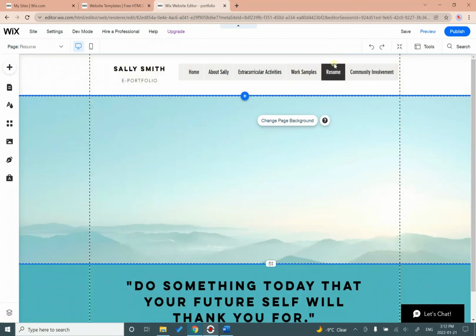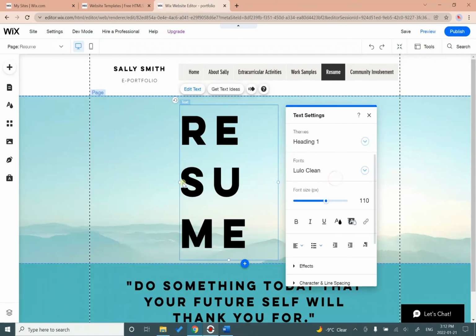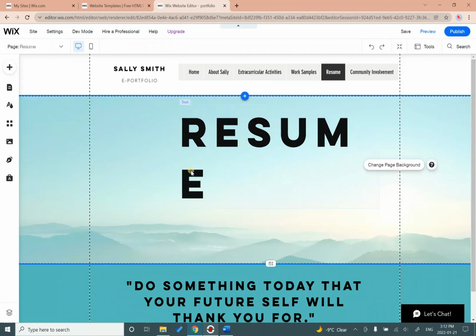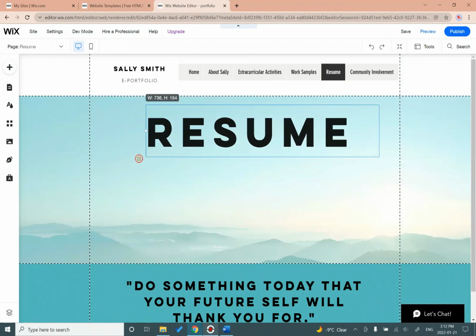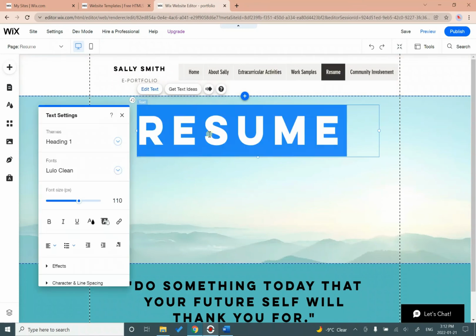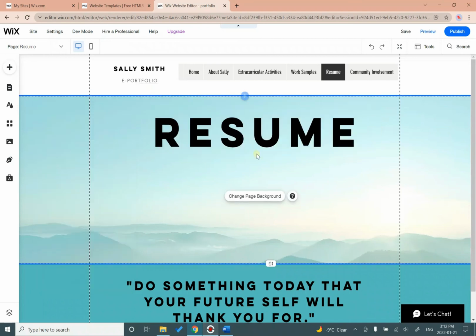So under my resume page, I'm just quickly going to add a title at the top. You will obviously spend more time on your portfolio to make it look nice and add different design elements to it and whatnot. But I'm just quickly going to add a title here. I'm not going to edit anything really.